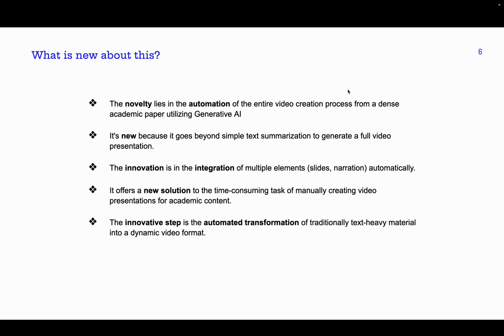What's new about this? The first new thing is that no one, or at least we didn't find it, took an academic paper and created an entire video from it. Then the second new thing is that it not only makes a whole summarization, but it makes a full video presentation. We combine two things, slides and narration, automatically, so that people understand better.